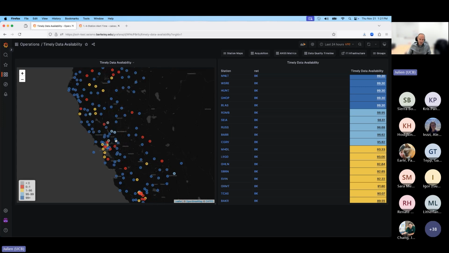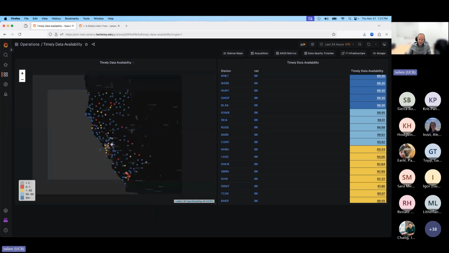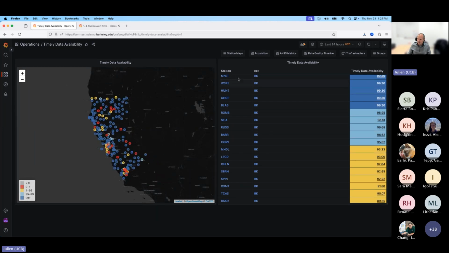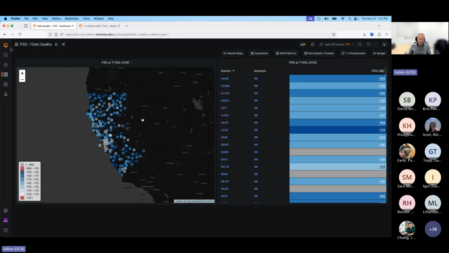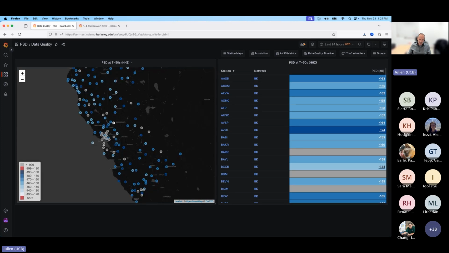So again, you can zoom in, zoom out, look at specific stations, and see if you have some part of the networks that are affected or not. So there are many maps. One is about data quality. That's the spectral level at 50 seconds, and that only works for stations with broadband sensors right now. That's why you see many of the stations in gray in the Bay Area or Parkfield. In fact, they are geophone stations, so we don't compute that for those.